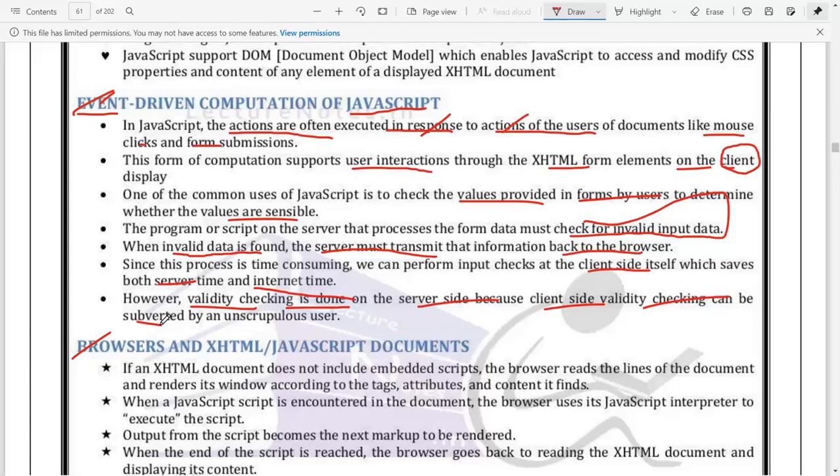Basically, JavaScript is a programming language, an event-driven computation language, which is used to check the validation of the data before sending it to the server.